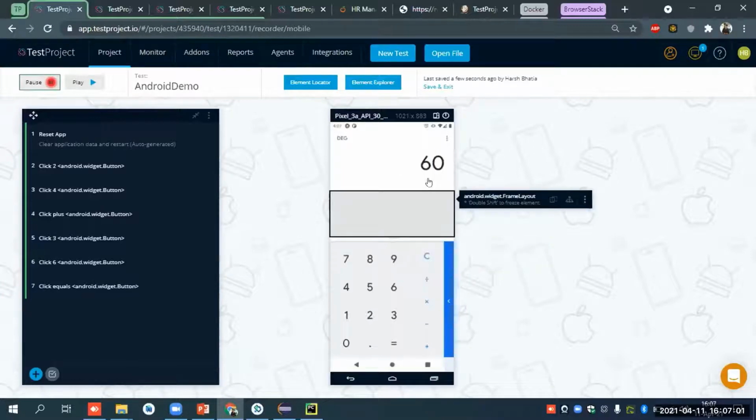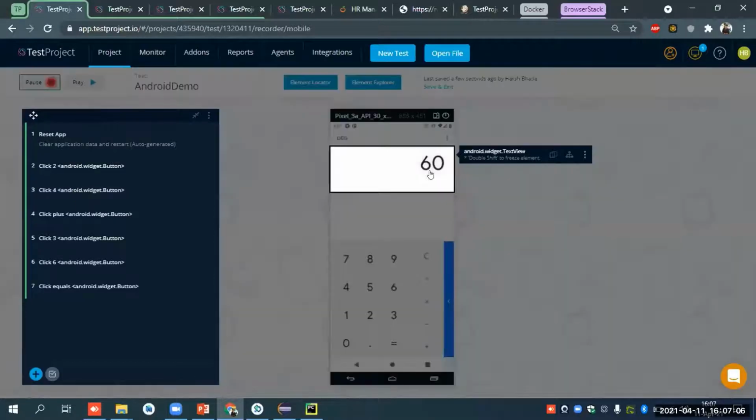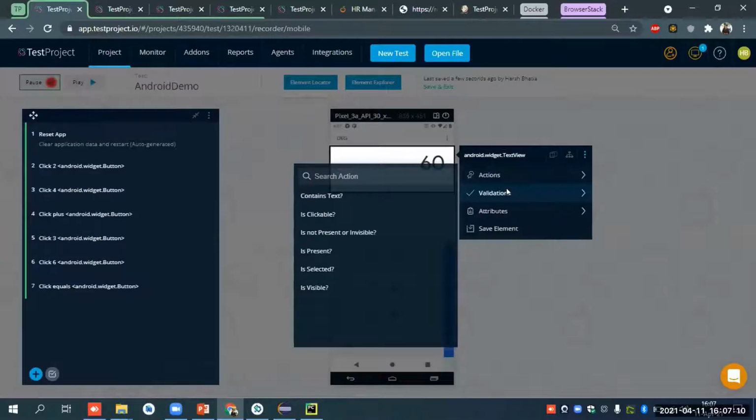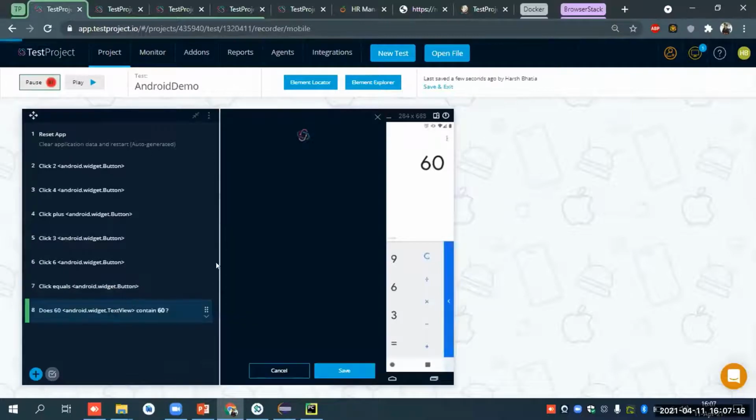Okay. So we will get the value and we will do something on this. Just we will double click here, and it will show whatever the actions are available, validation if you want to do. I will do the validation of the content text here. A new step will be added.